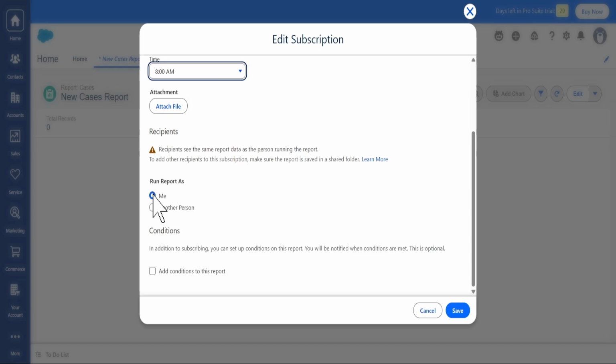Choose who runs the report by clicking Me. The running user's permissions control what data is included, so confirm that your access level reflects exactly what recipients should receive. This is important for maintaining data security and preventing oversharing.